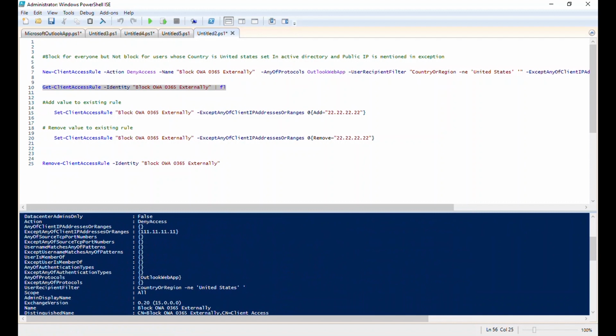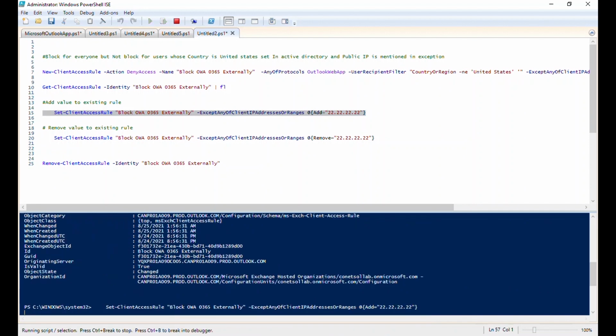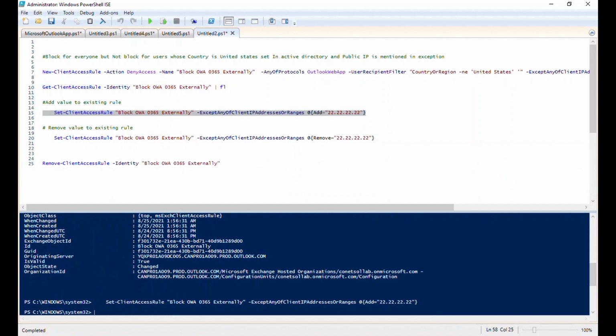If you want to add another IP address or value in the existing rule, or you want to remove those values from the existing rule, you can also do that. The next command, Set-ClientAccessRule, will add another IP address in the existing rule. So let's execute this command. Yes to all, and the command has been executed successfully.